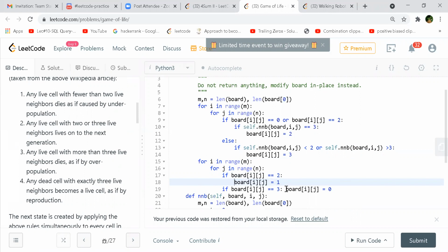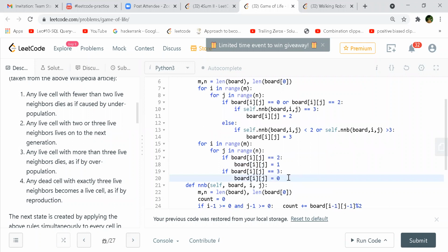And these are the cases. Now we are going through each of the cells again, and now if board of ij is equal to 2, then we place 1 over there, right? Yeah. And if it is 3, then we put 0 over there. What if it is less than 2? Yeah, we have taken that here, right? We are making it 3. Couple of checks.